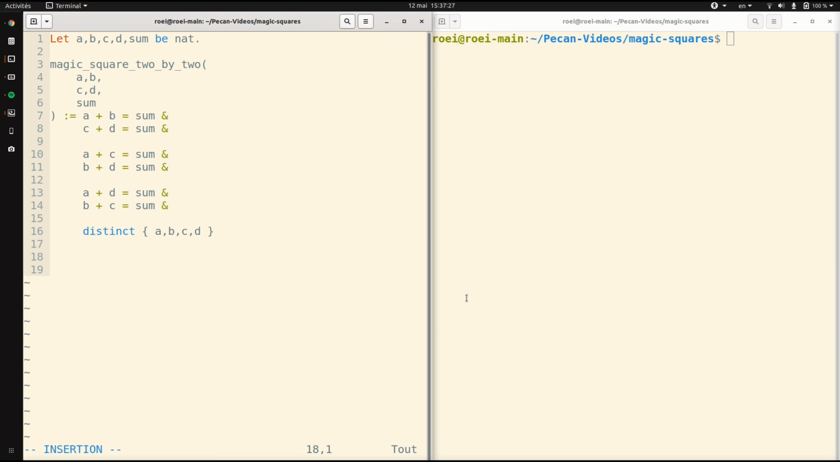Sometimes people will say the numbers have to be between 1 and 4, or 0 and 3, or all less than 4 or something, but that's not a restriction that we're going to make, because there are no magic squares that are 2 by 2, regardless of how you choose your numbers. And we can prove that using Pecan. So let's prove that now.